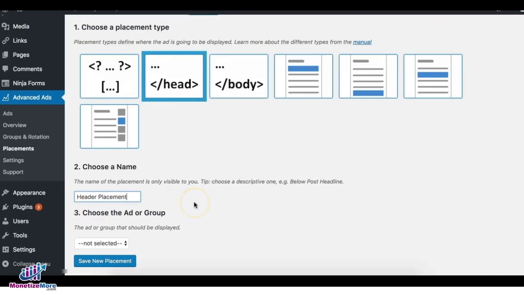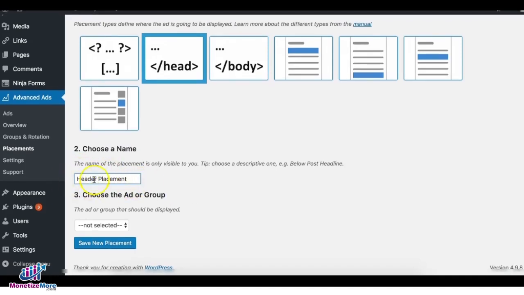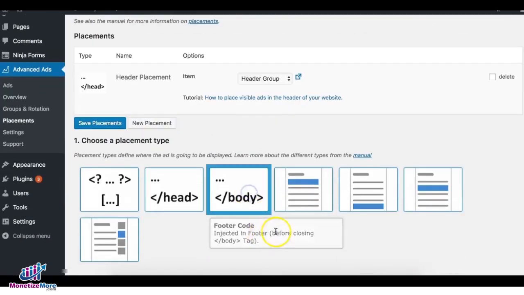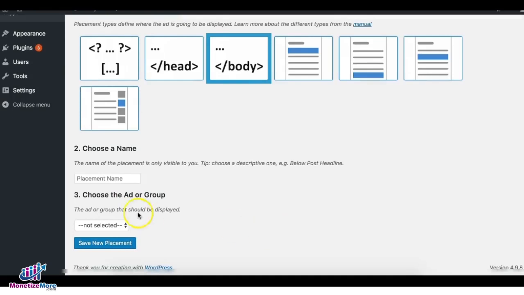You can name it any way you want, or use any terminology or naming convention that you want to follow, but make sure it's descriptive. And then we're going to choose the group that will belong to this placement, and we're going to choose header group and save it. Next, create a new placement, and this time for the body section. Let's give it a name, and we'll call it body placement. And the group that I will be assigning for this placement is going to be the body group. And then just save it.